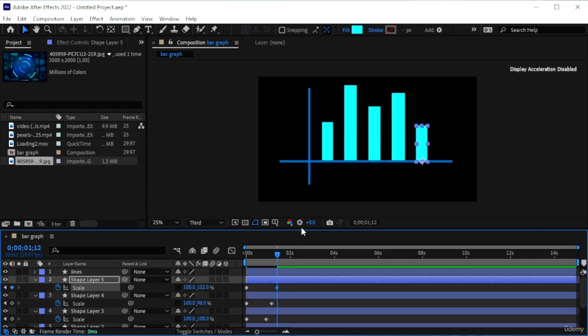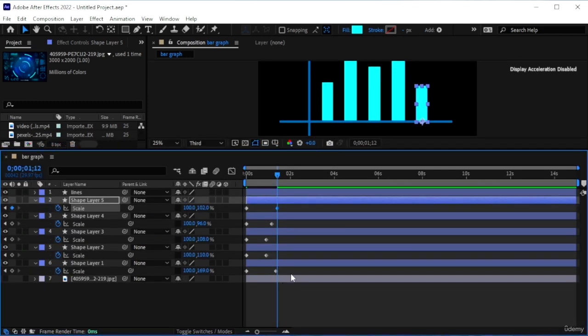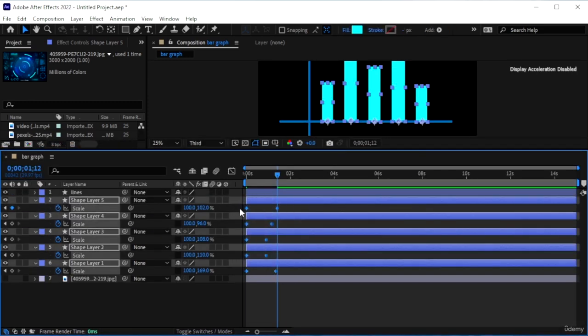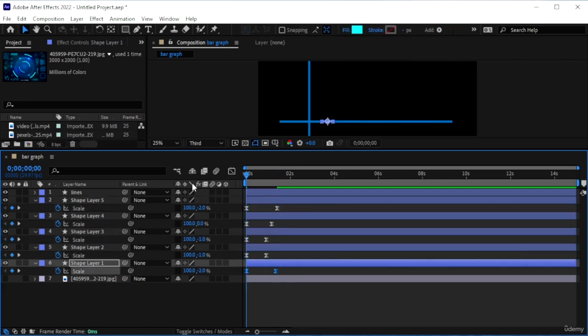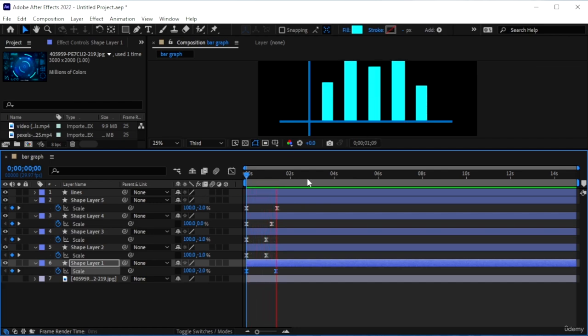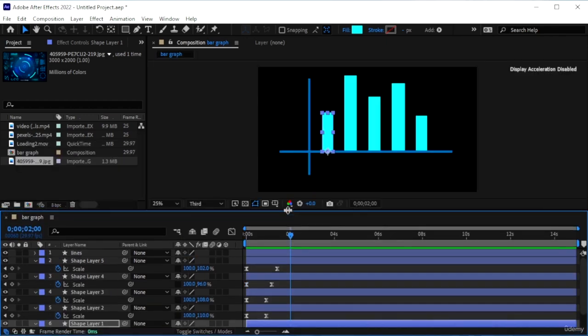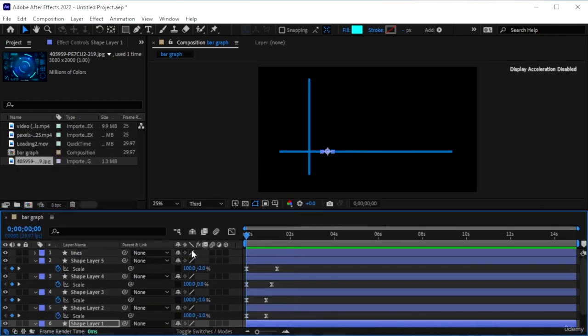Okay, I'm going to expand this. Grab all of these keyframes, F9. And if you want, you can leave them as they are. This is how they appear. Looks nice. You can also go into speed graph, but I'm happy with the way they look. So this is our bar graph.